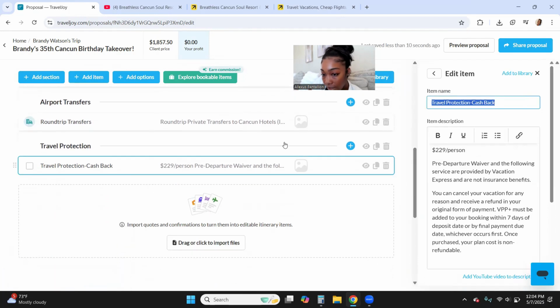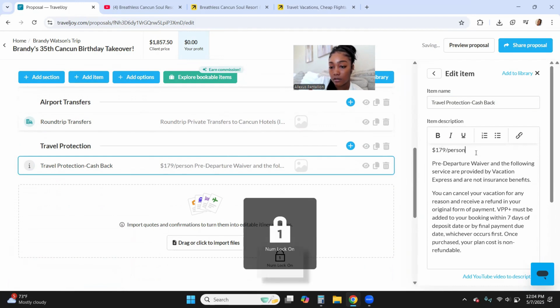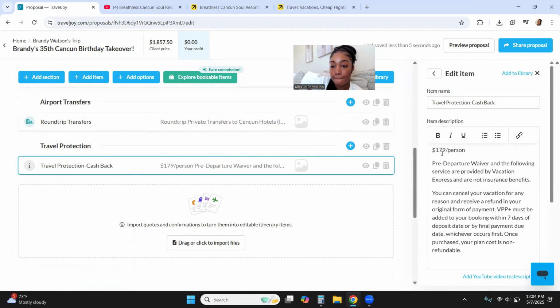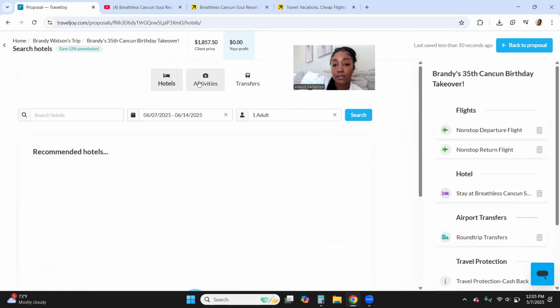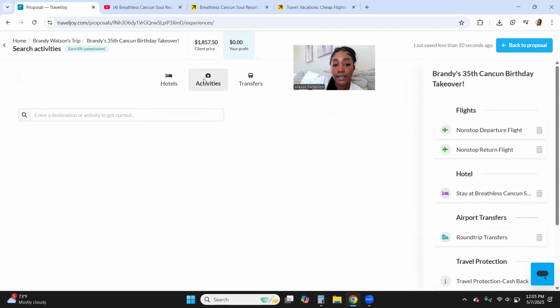And the price is actually not $229, it's $179 per person. And I'm going to also let them know that it's included because I've already included that in the price as well. All right. And then the last section we're going to do is add-ons. So this is going to be like your excursions, and you can go to TravelJoy's Explore Bookable Items. So we're going to go there, go to the activities.